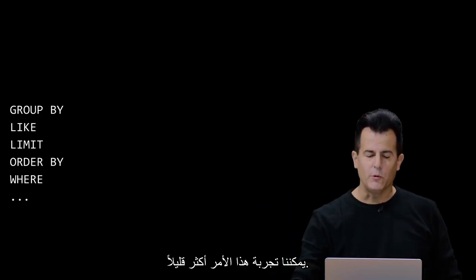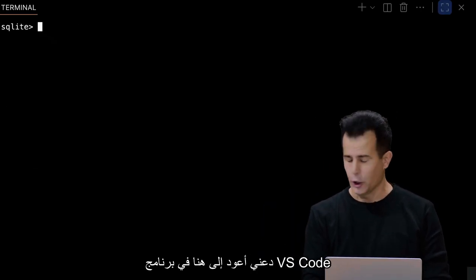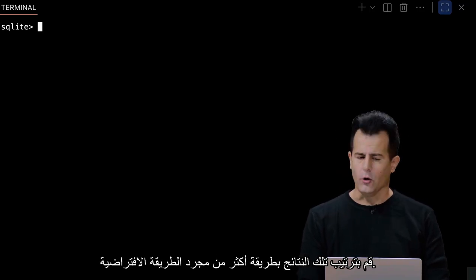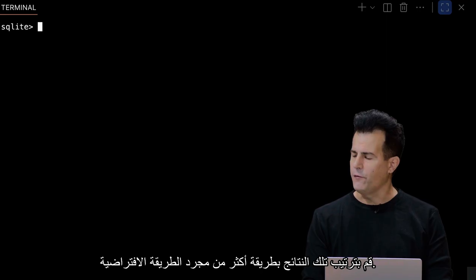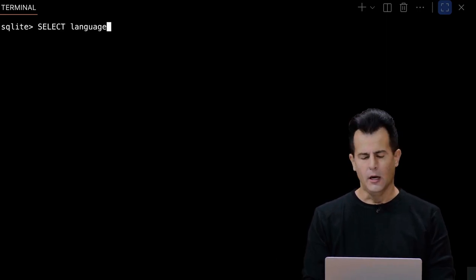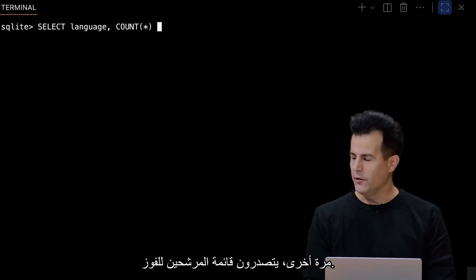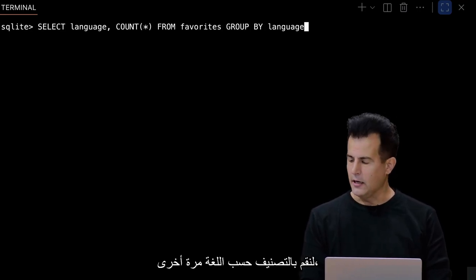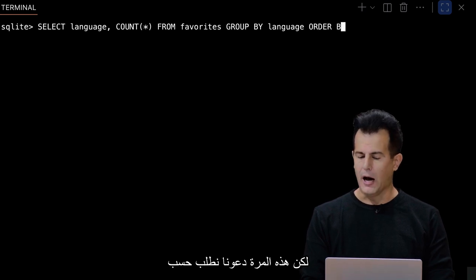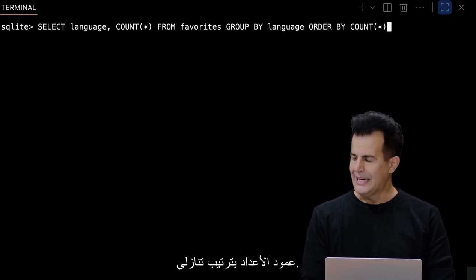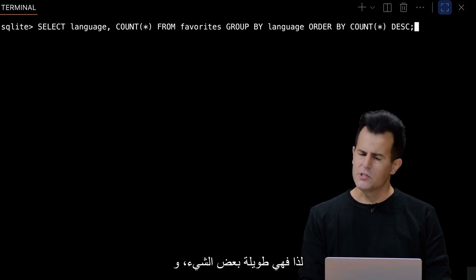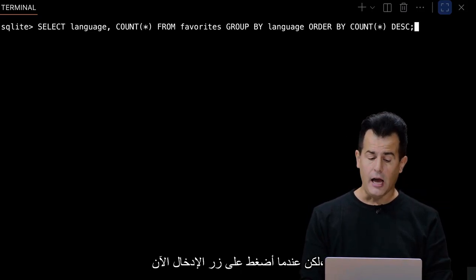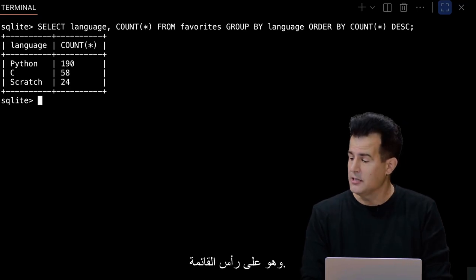Well, we can play around with this a bit more. Let me go back here into VS Code and propose that we could order those results more than in just the default way. So let's go ahead and select the language and the count from the favorites table yet again. Let's group by language yet again. But this time, let's order by the counts column in descending order. So it's a bit more of a mouthful, and it takes some practice to memorize all of the syntax. But when I hit enter now, I get back the same answers, but Python is at the very top of the list.